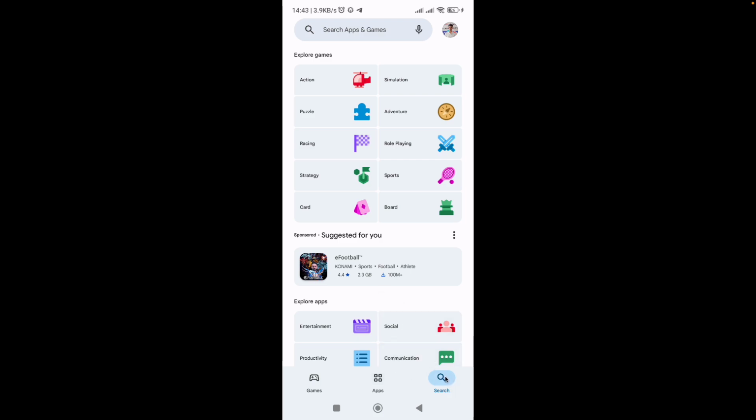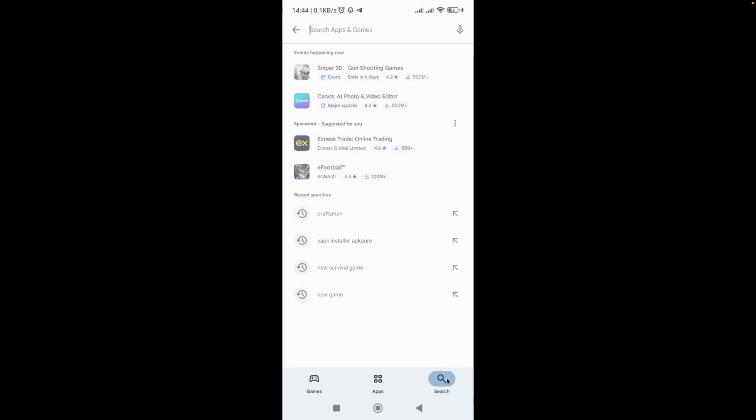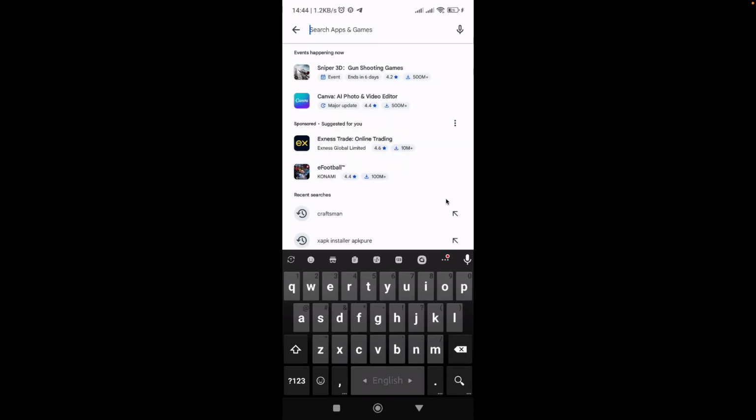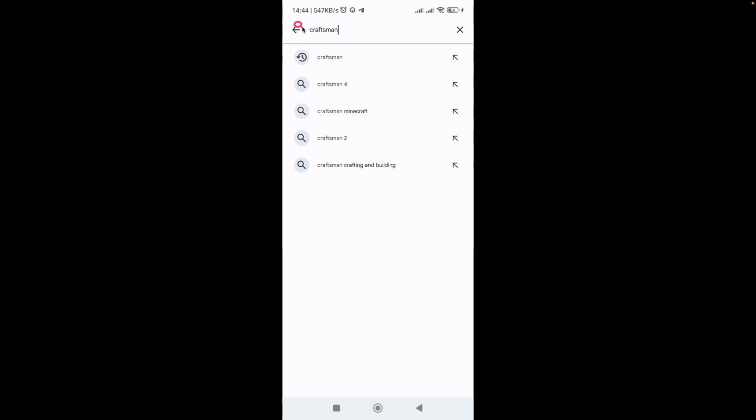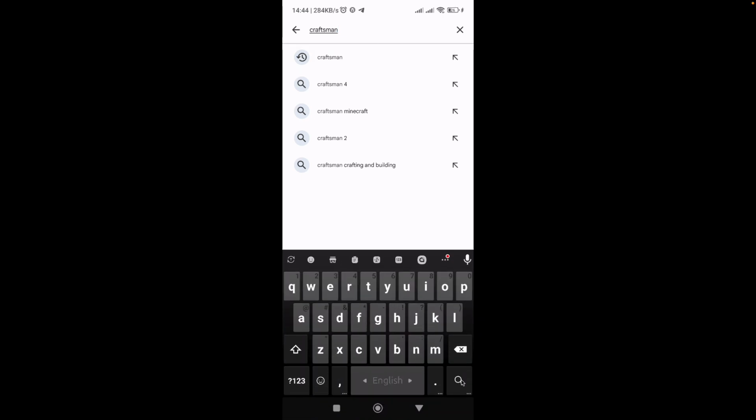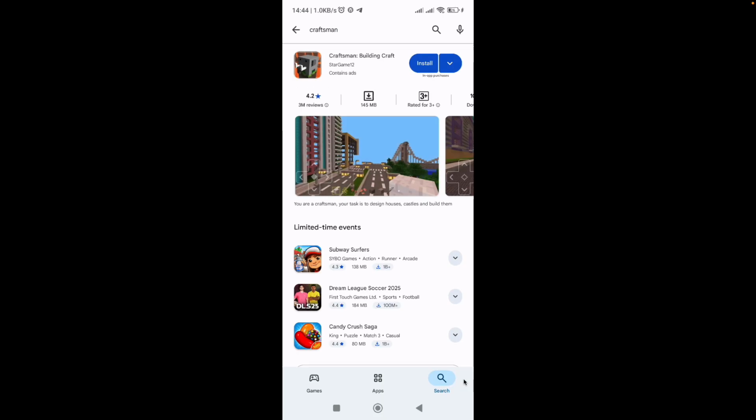Normally click on the search button on the bottom right corner. Here it is. So normally I'm gonna click on it, and after then you have to search here Craftsman. So if you search it, then you will see exactly this interface named Craftsman, and after then just normally click on this search icon on the bottom right corner, and then you will see the Craftsman game.